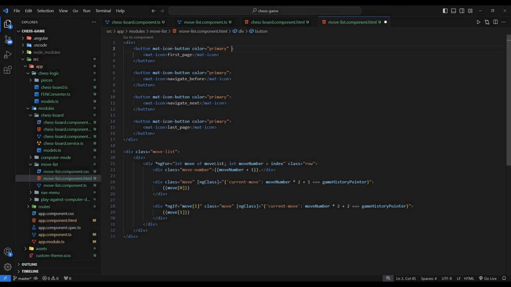We are going to disable navigation buttons in move list component. So disable navigating to initial game position if game history pointer is equal to 0. Also disable navigating to move before if game history pointer is equal to 0. Disable navigating to next move if game history pointer is same as game history length minus 1. And do the same for navigating to last move.